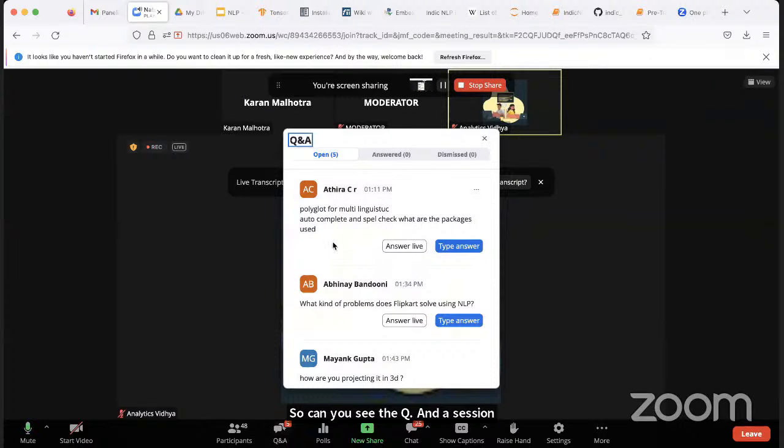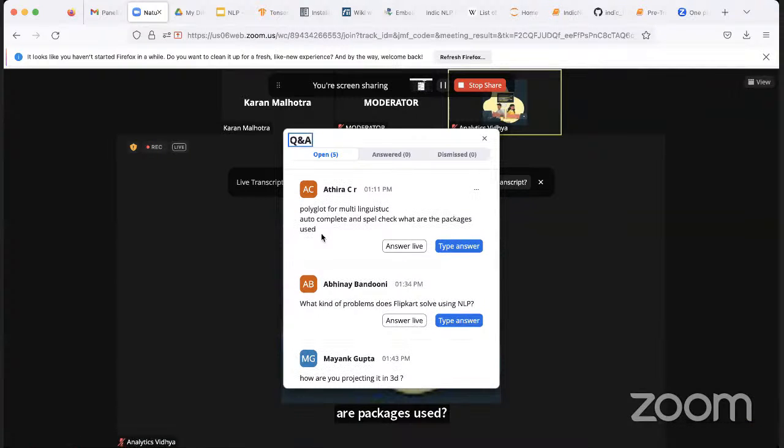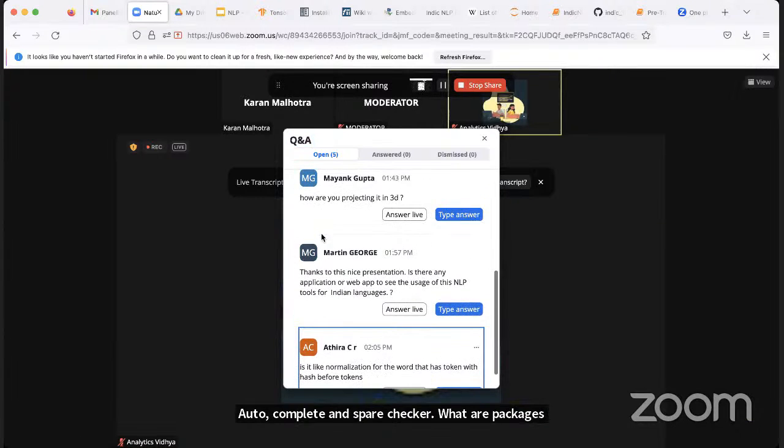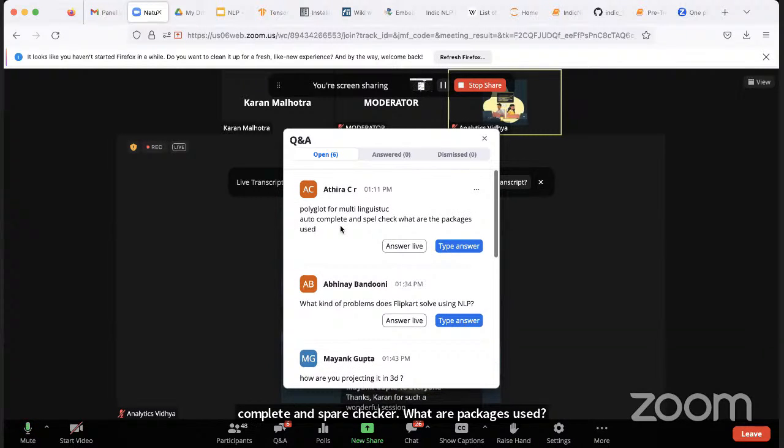Polyglot for multilingual autocomplete, and what are the packages used? Autocomplete and spell checker, what are the packages used? Let's go with this question first.